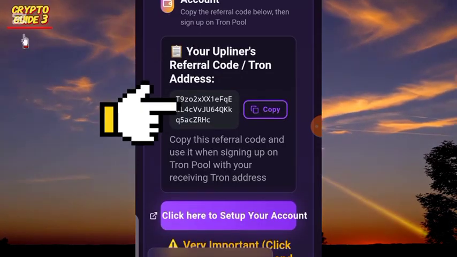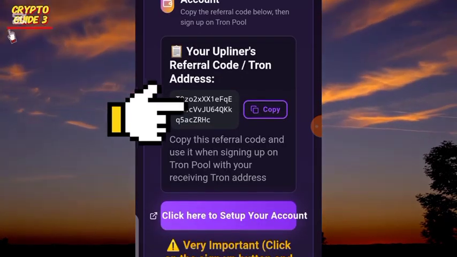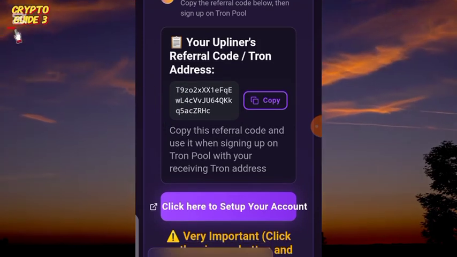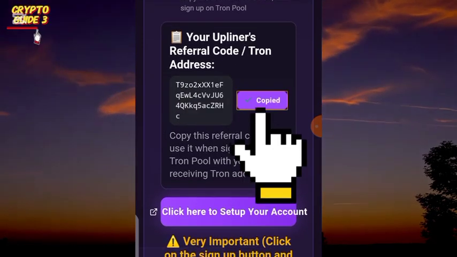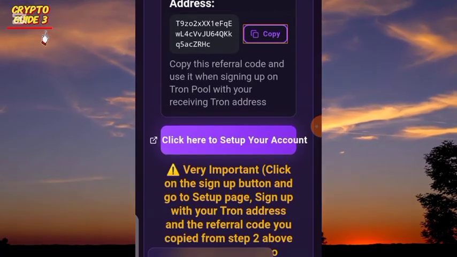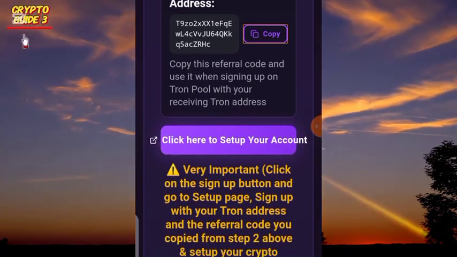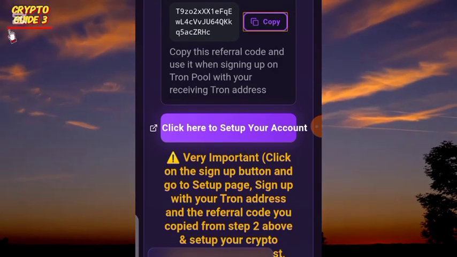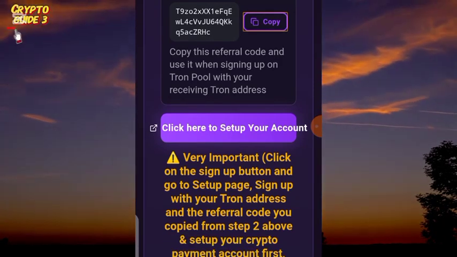So this is your upliner referral code from the crypto tutorial guide. So just click on this copy icon here. See, I've just clicked on it to copy it. So after you click on it, you now need to copy the referral code, which you will be needing to paste on the Tron pool referral code section while you are signing up, while you are creating your Tron pool account. That is, if you don't have a Tron pool account yet. So you click to copy here.